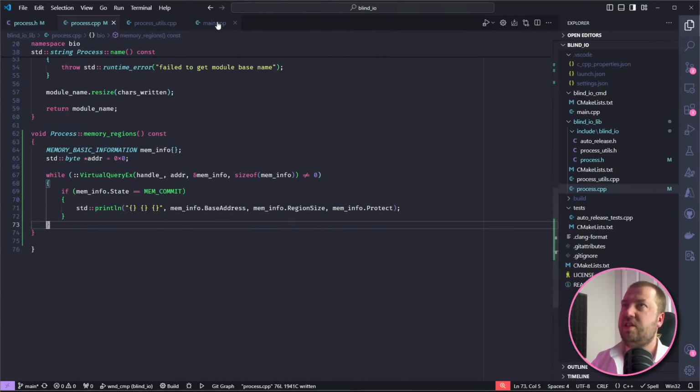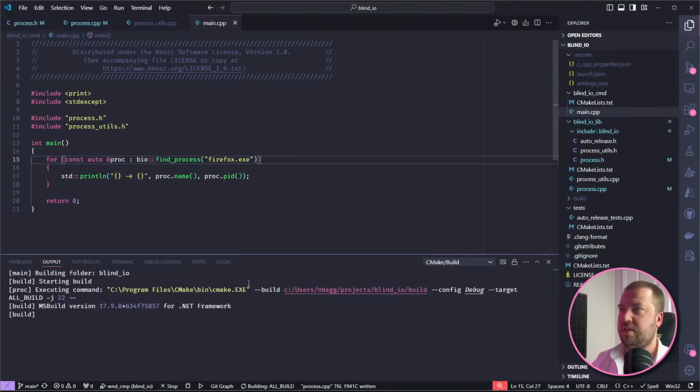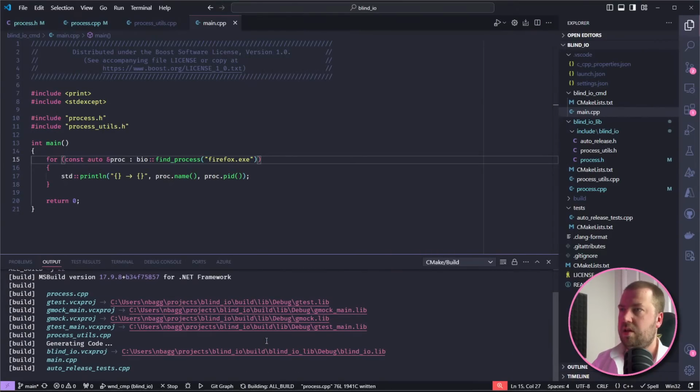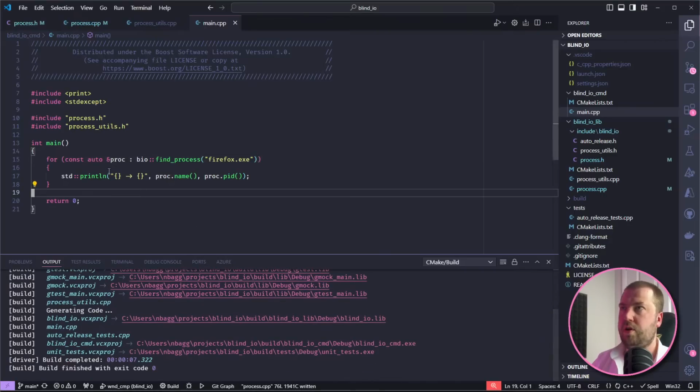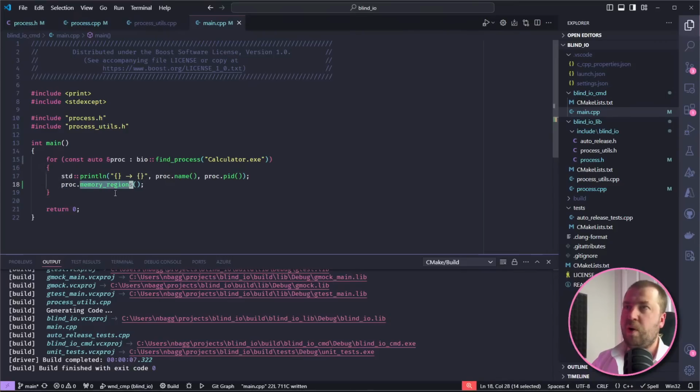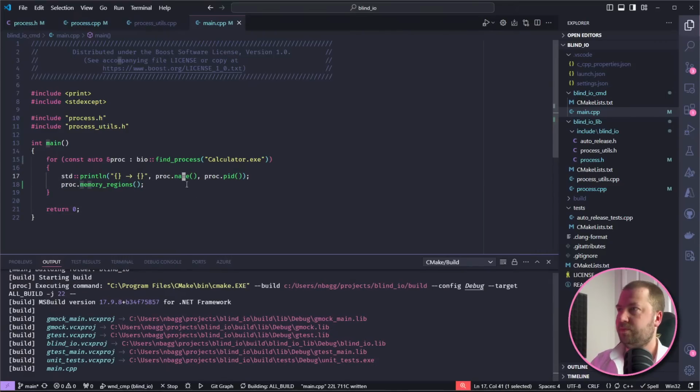Right, let's see if this builds. Brilliant. So now that we have got this loop already, let's change this to calculator, because I don't want loads of processes, and I'm pretty sure I've only got one calculator running. Proc.memory regions. So this is not a great API. We will change this. You call it, and then internally it just dumps a load of stuff to stdout. But it's enough to get us going.